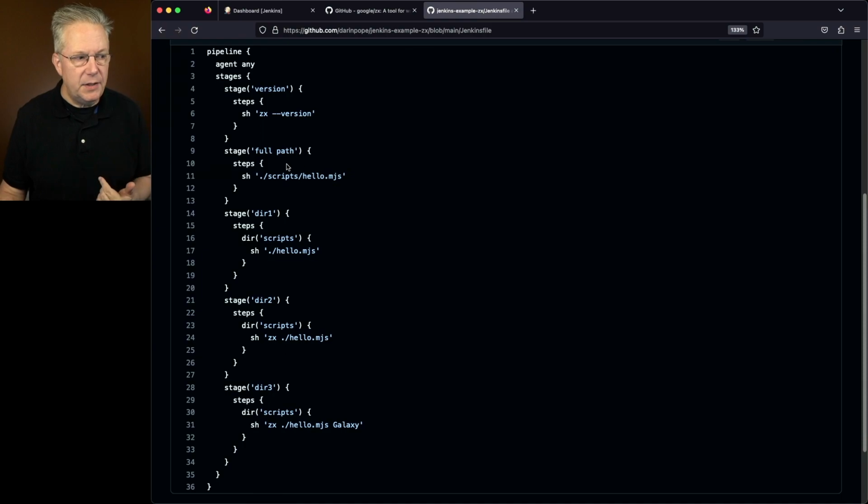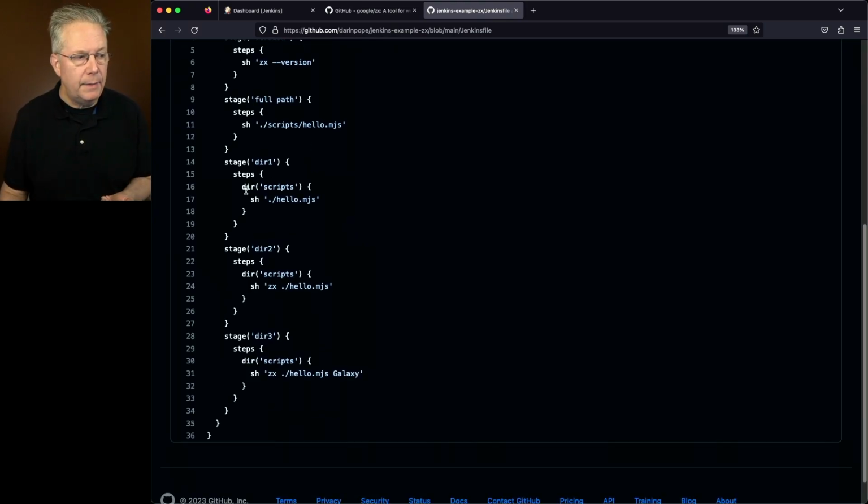In the second stage, I'm just running the script from the full path. In this case, I'm saying sh scripts/hello.mjs, fully qualifying down to where my script actually lives in the directory. In the next stage, I'm going into the scripts directory using dir and then just running ./hello.mjs.